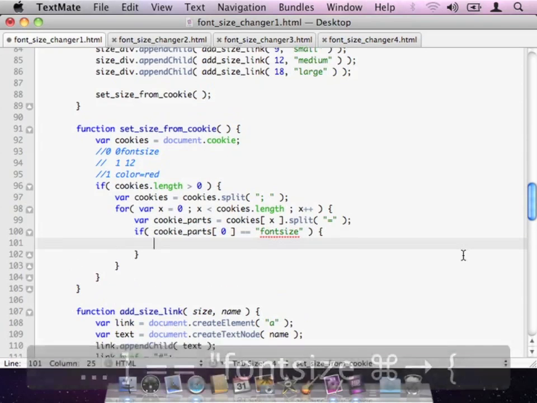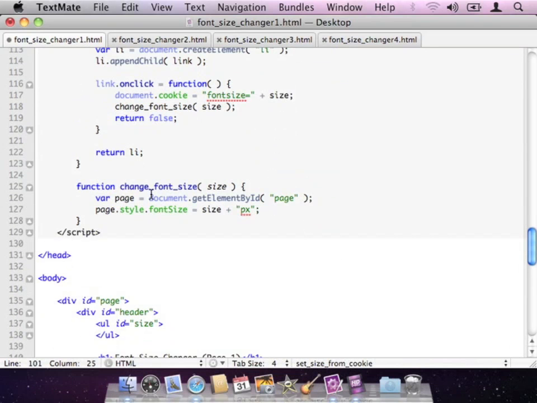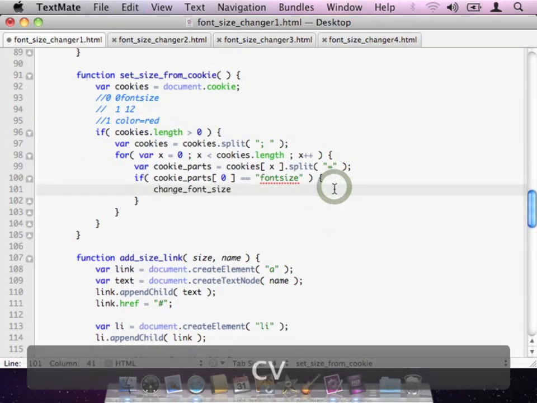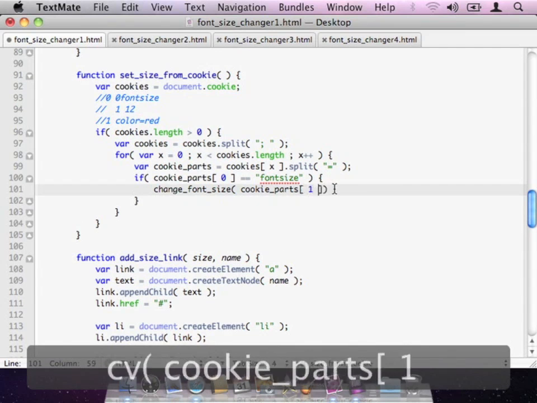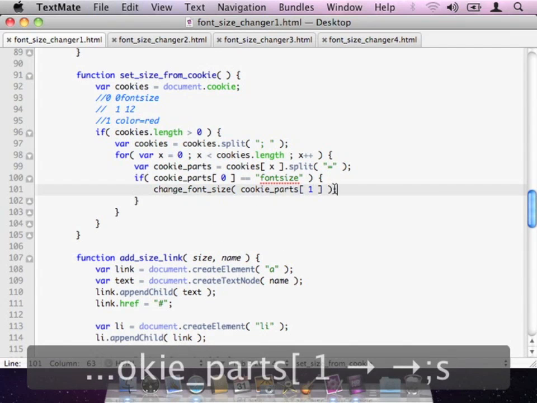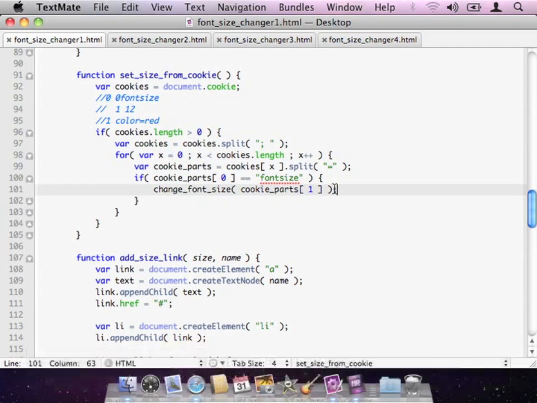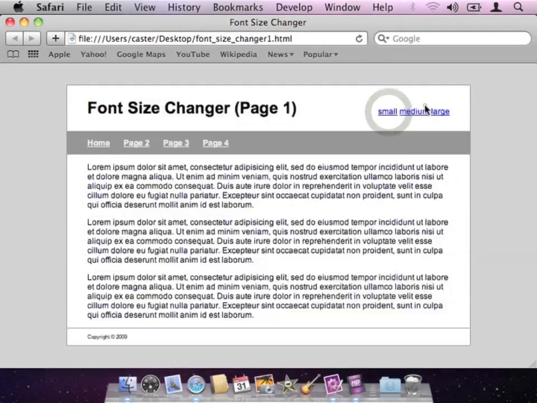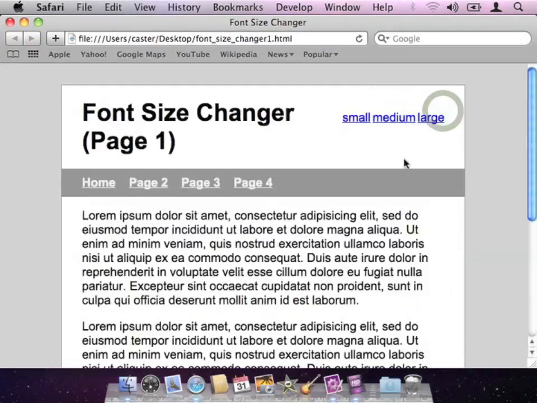Then what I want to do is call my change font size function right down here and pass it cookieParts element 1, which should be the actual size itself. Now, hopefully that would about do the trick. So let me come back over, reload my page, small, medium, large. That all works. Okay, so the last link I clicked was large, which means there should currently be a cookie called font size that has the large size stored in it.